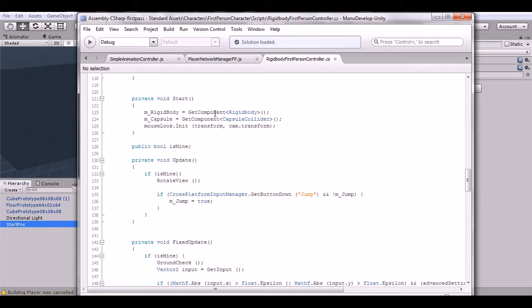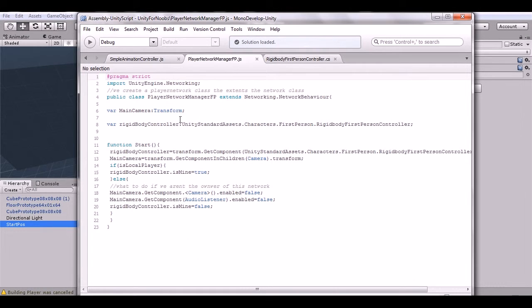Finally, we have this last script, which is the most important script, the player networking manager. Now it's important to note that I've named this class PlayerNetworkingManagerFP. You will have to name the script the same. If you want to change the name of the script, you have to change the name of this right here. If you tried to name the script something different from the class, it just wouldn't work and it would give you an error. So make sure you name the script the same thing as this right here, PlayerNetworkingManagerFP. And that FP just stands for first person.